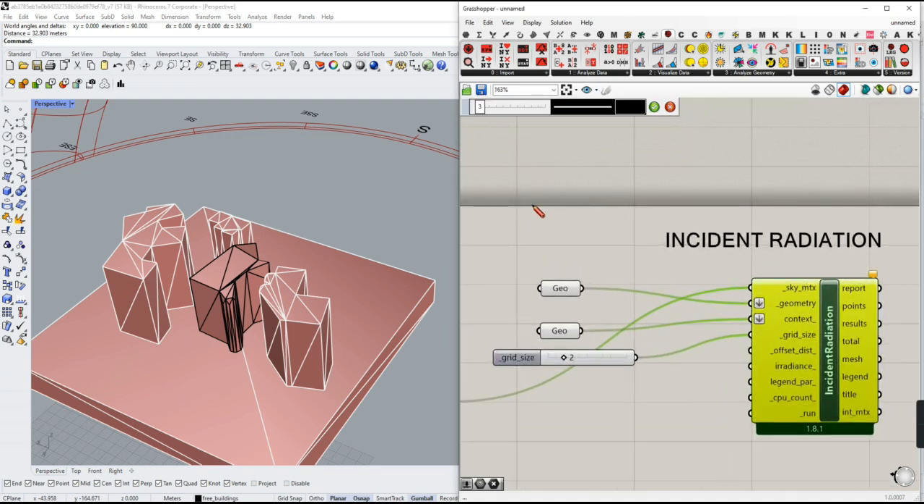And finally, offset distance. Offset distance means that if this is the surface of my building, I want the calculation to be done slightly above. Because if it's right on the surface, the point is invalid, because it can mean that the point is also inside the surface where there is no sun, because inside all these volumes there is no sun.